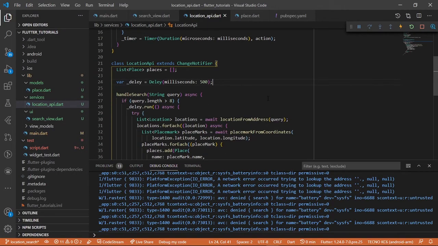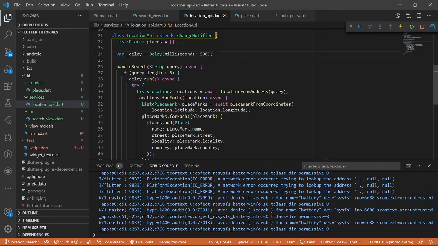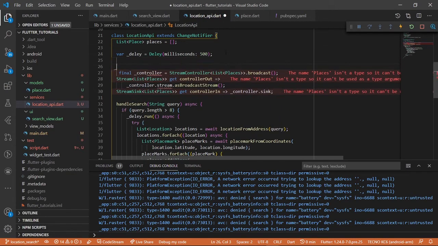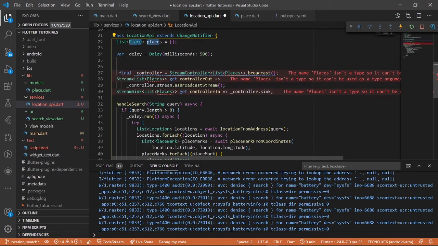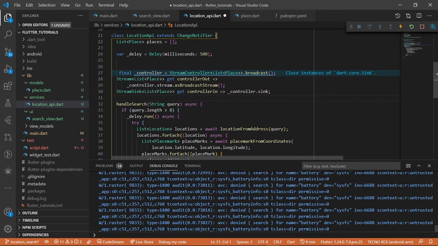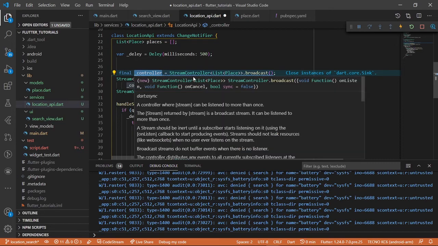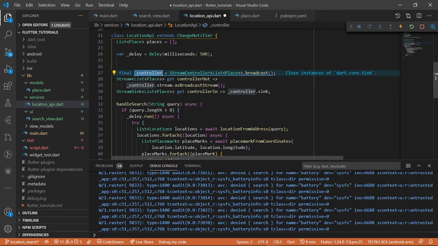So let's continue. So for better search, we're going to be using streams. So I have a stream here. So what we do is we have streams of places, then we have our controller that has a list of places, then we broadcast it, then we call the get method and it gets a stream as broadcast stream. Now the streams are like pipes, so we have where it is going in and where it's coming out as well.